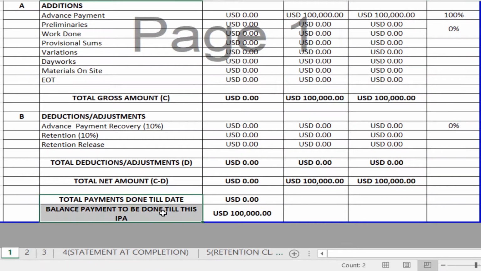Then there are two more sections below. This gives you an idea of how much payment has actually been made by your client, and based on the certification and the payment done, what you have to receive till date.